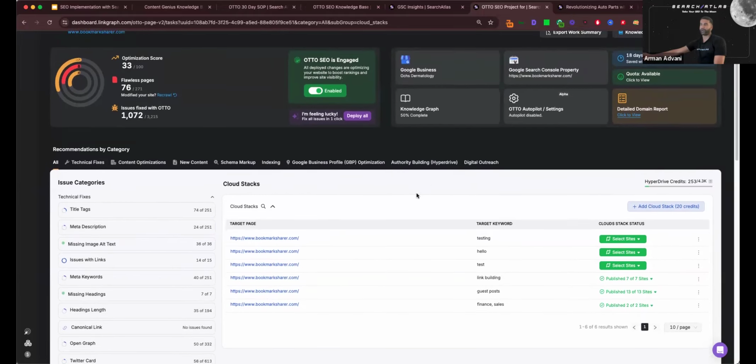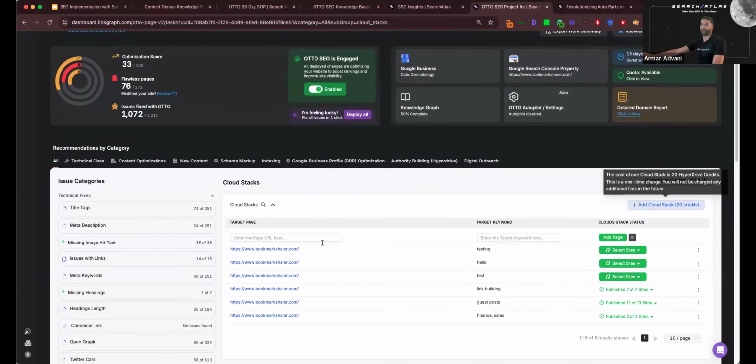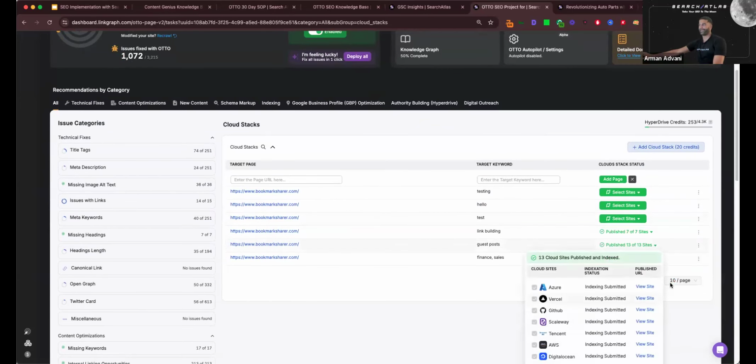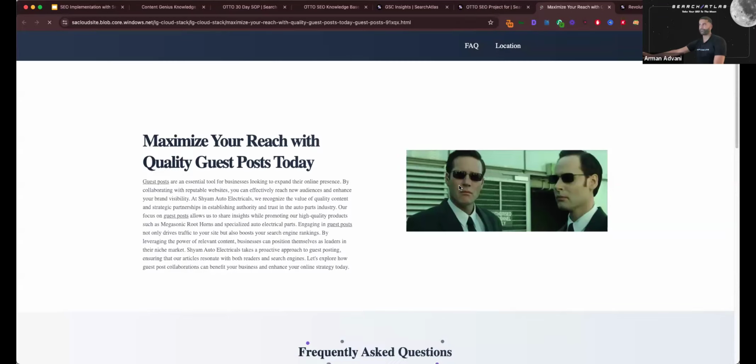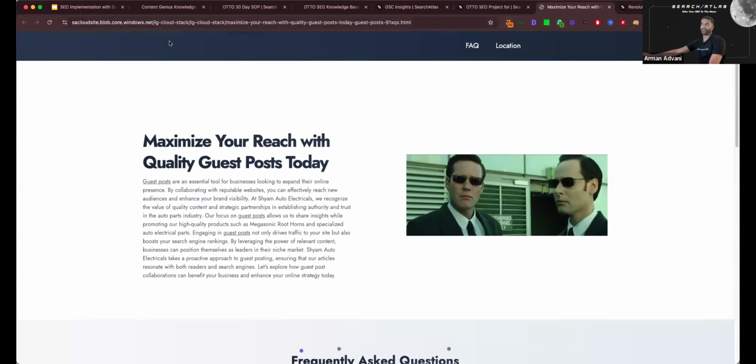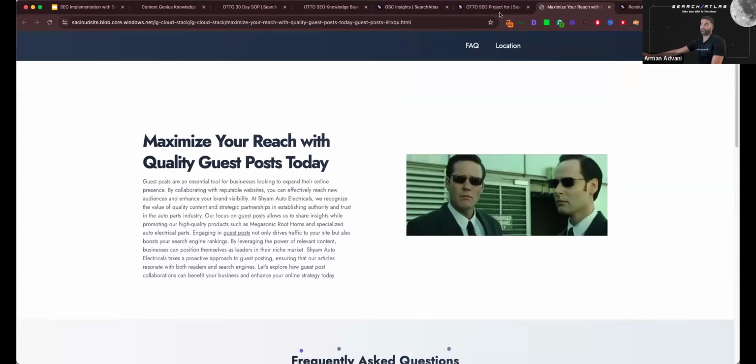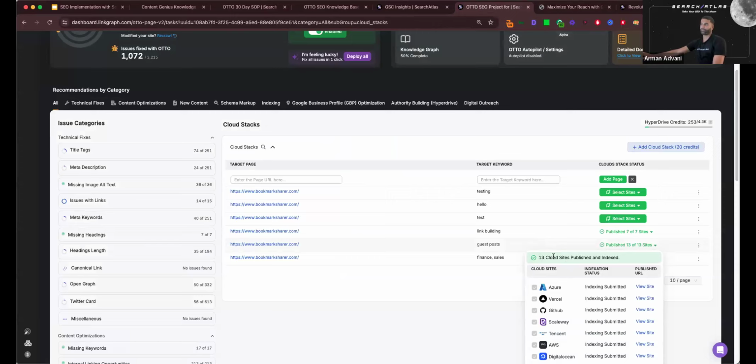Whereas with auto, we've done all that heavy lifting. So all you have to do is say, target this page, target this keyword, publish those links on these sites, and then we get those links published and we send them to the indexer to get them indexed. The lowest DR of these sites is a 50. The highest DR of these sites is a 92. So for $20, you can build 13 high authority links.